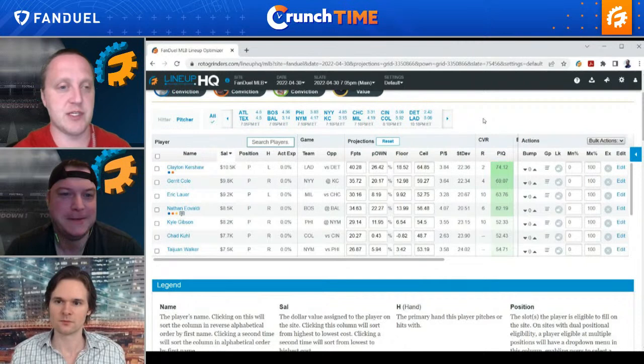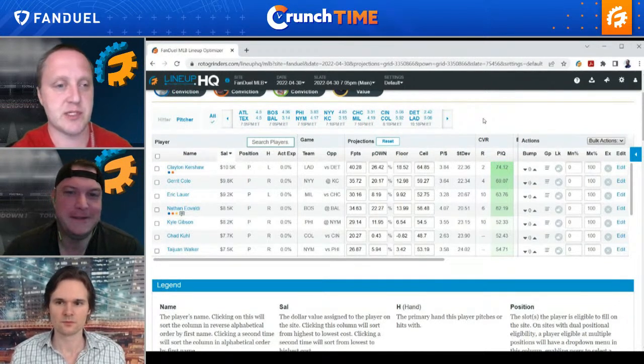Yeah, this is a really fun slate here tonight. I think it'll be interesting to see how this one plays out. Could be a high-scoring slate.